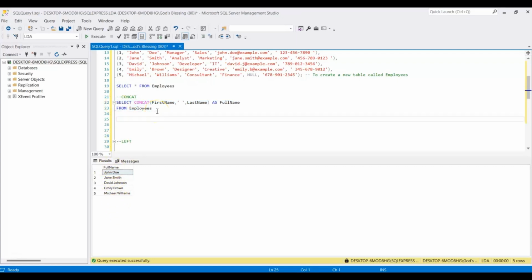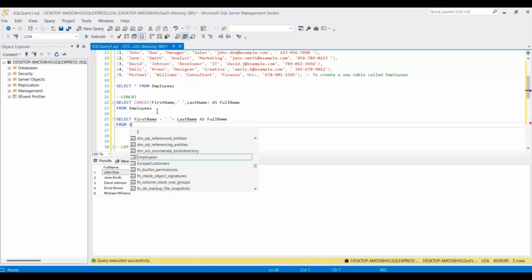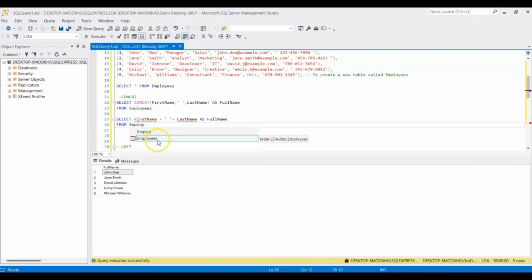Another way you can do this is by just using the plus symbol, for which I'll say select, and what I'll type in is first name plus, make sure to include character for space, plus, then the last name. Then I would alias everything to be full name. Specify where the data is coming from, the employees table. Then I'll run this, F5. And you can see we have the same result as when we use the concat. You can use any of these two, whichever one you want to use.